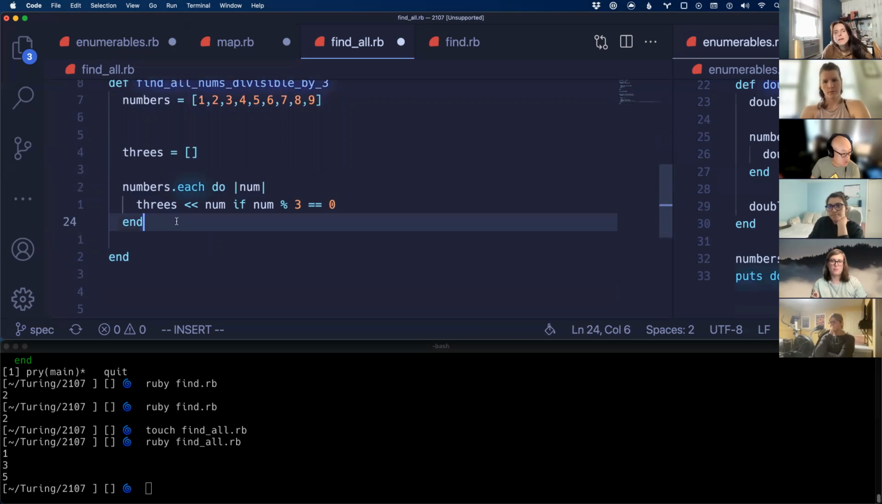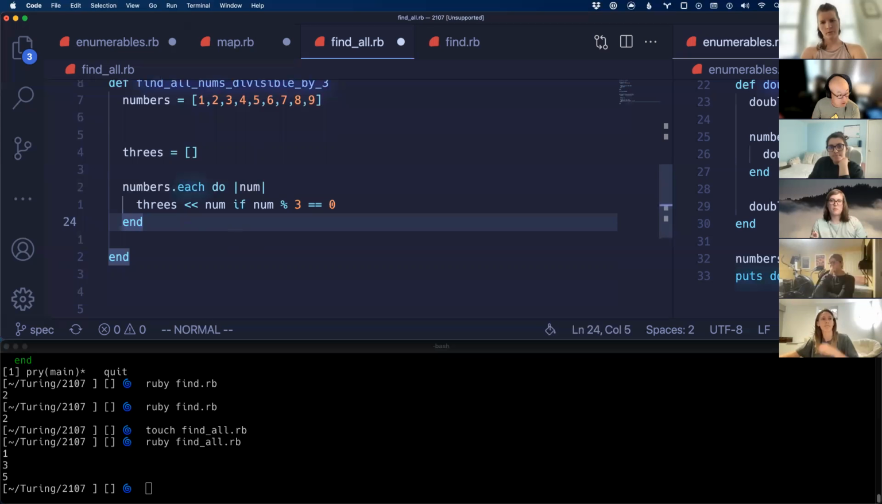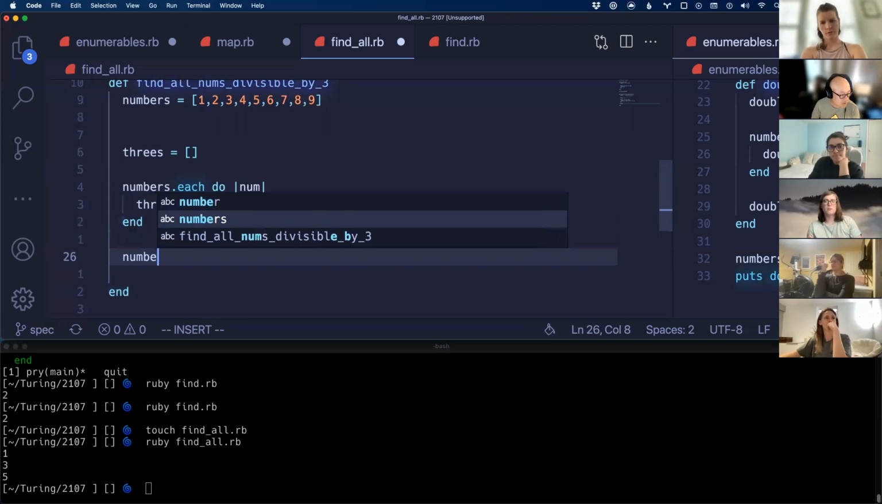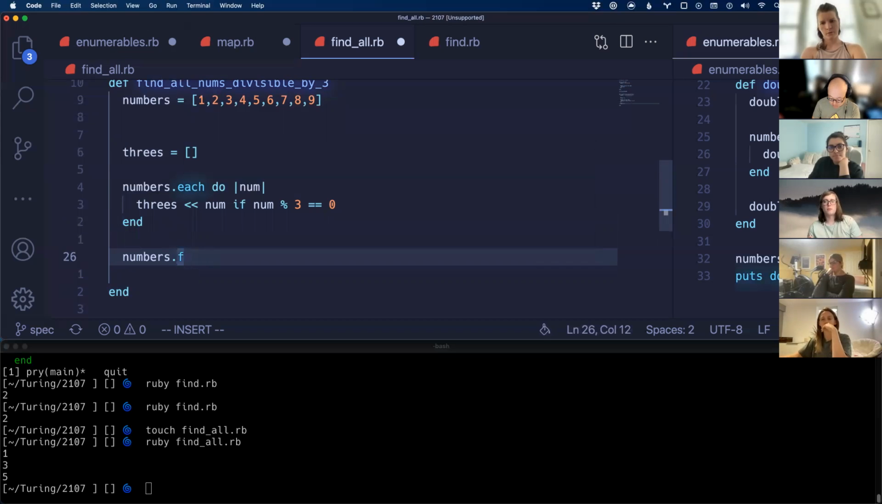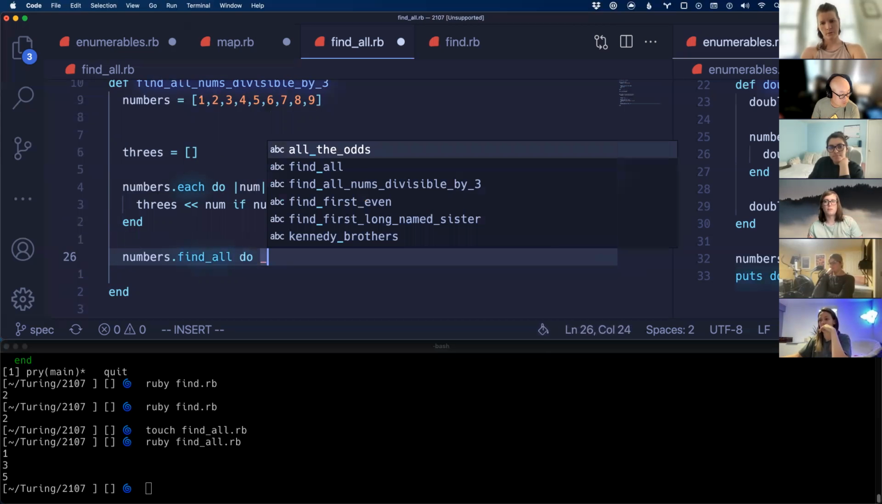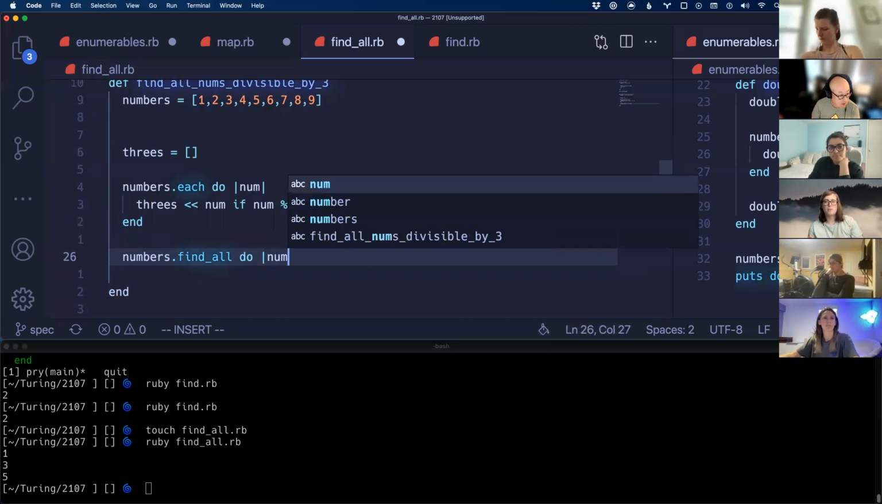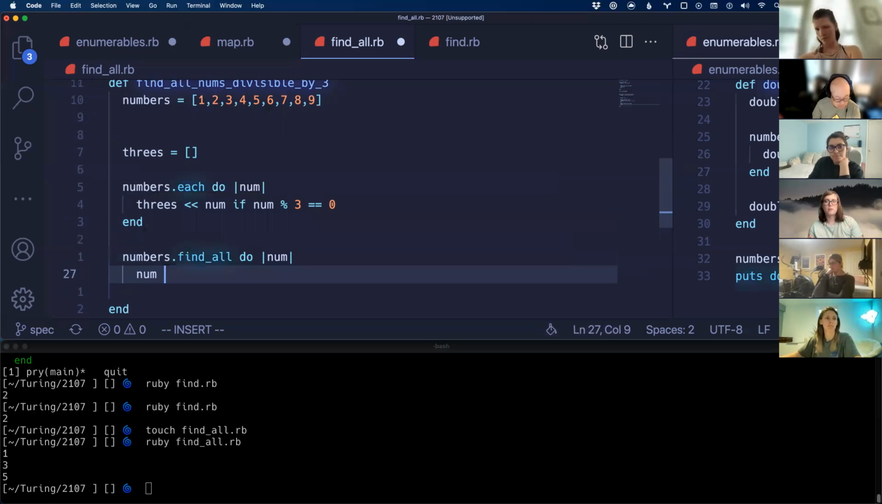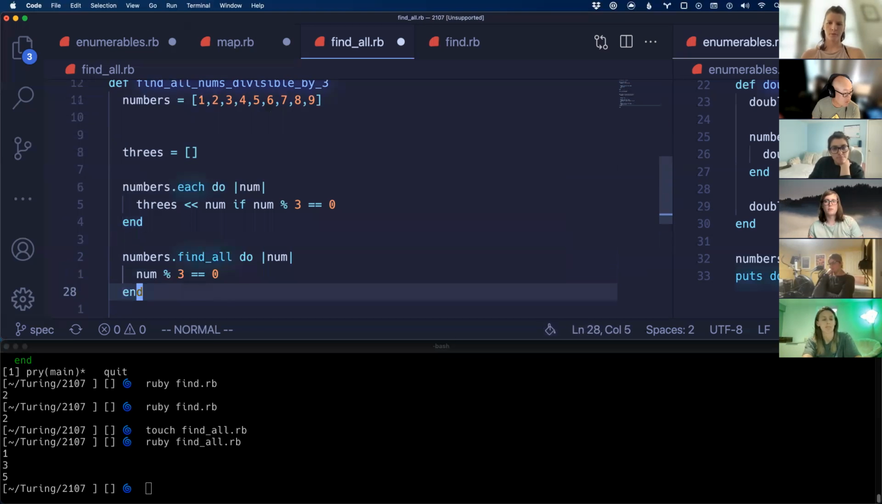And we would do, using find all, numbers dot find all do num. Cool. Any questions about find all?